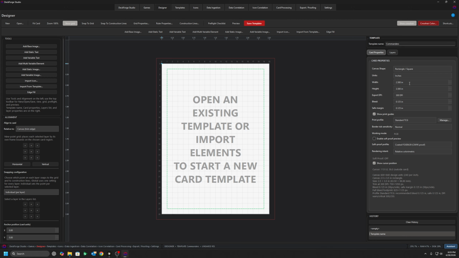And so I'm going to be at 2.5 by 3.5, and we'll keep it at 300 DPI. And then I got my bleed set at 1/8 inch, as well as my safe margin set at 1/8 inch. And so border sensitivity, like if you want to get it to where you are getting errors left and right for something grazing a working mode or a border risk sensitivity, you can set that to strict, but keeping it at normal is pretty much all you need to do. It just depends on how much control you want over what you're doing.